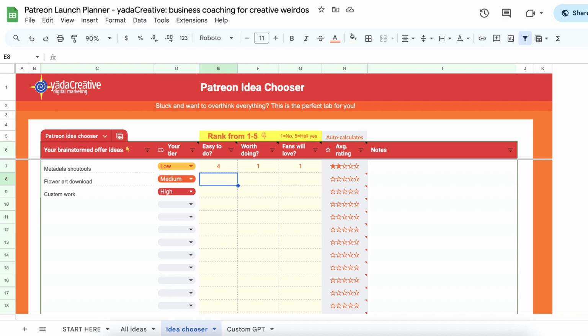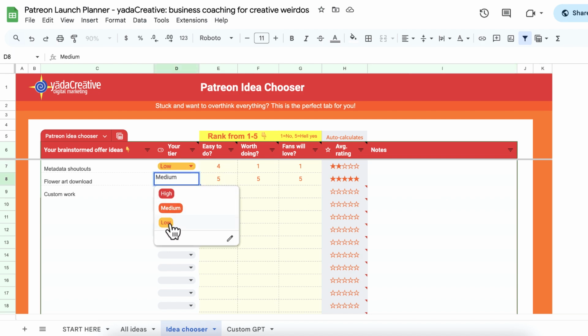So let's just say the flower art download. Oh, that's so easy to do. I already have it. It's worth doing. It's high in demand. Fans will absolutely love it. That's 5 out of 5. And we can put as many notes here as we want. The metadata shoutouts, let's put that as low, and this is low, and this is going to be high.